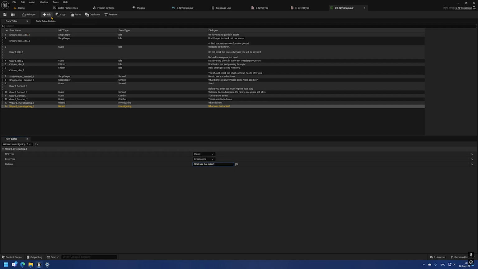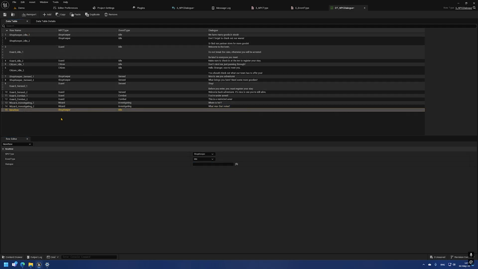And maybe we'll add a third. Now, the reason why we add more is because it pulls random ones given the two enumerators. So if it's a wizard and he's investigating, it will choose a random one. So if you only want one thing being said, you only add one entry. If you want it to choose from a multitude of different ones, you can just keep adding entries.